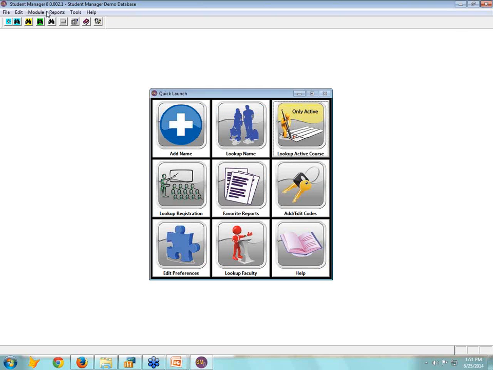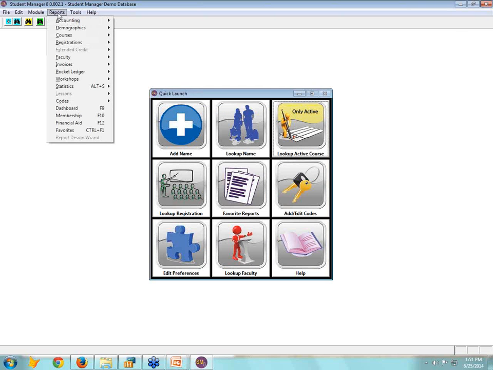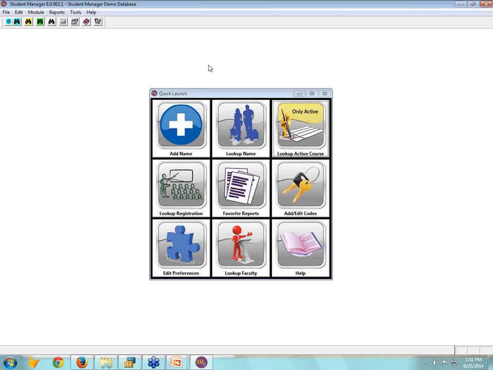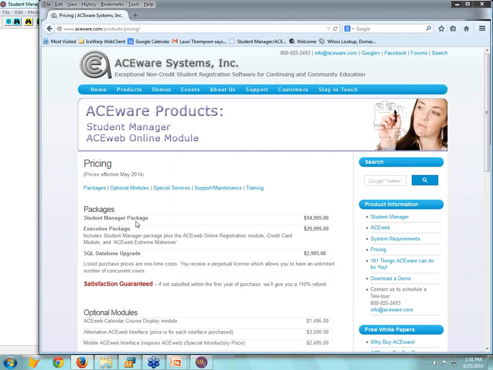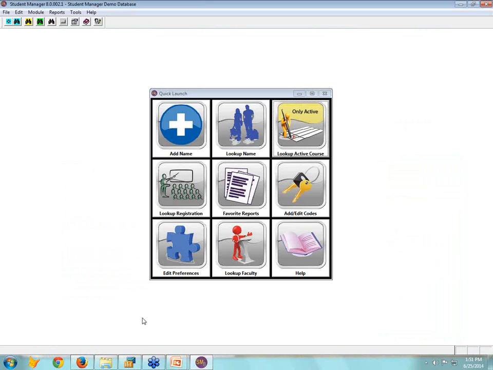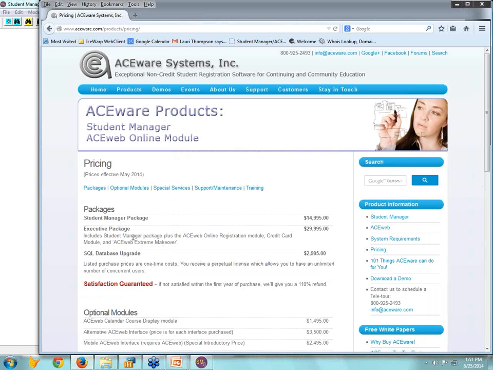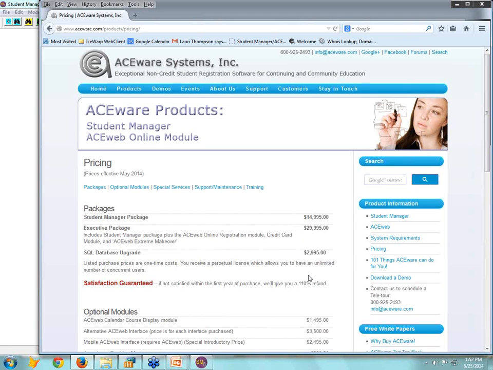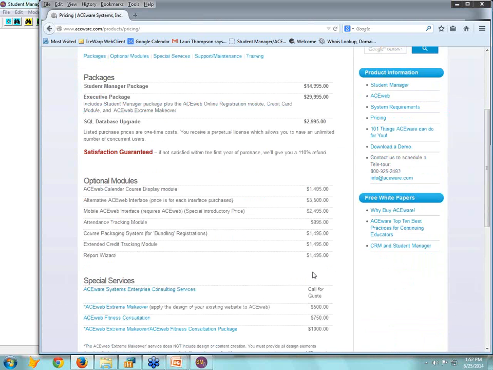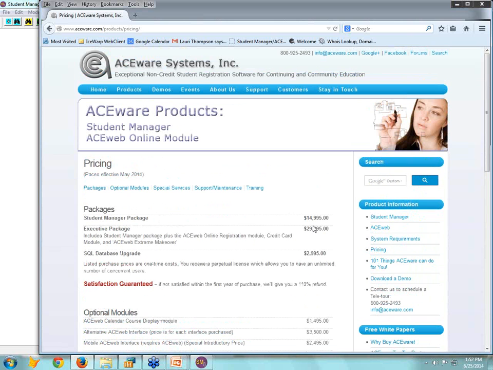What's the question? Okay. Can you add modules, including AceWeb, after your initial purchase? Yes. On that price sheet that we were looking at, if you buy the base system, which would be the admin system, the one that we're looking at right here, you can go back later and add AceWeb. I think it's like $500 more. You save a few bucks by buying it together, but you can always add updates later. And again, other than that AceWeb $500 savings, there's no penalty for waiting on that.